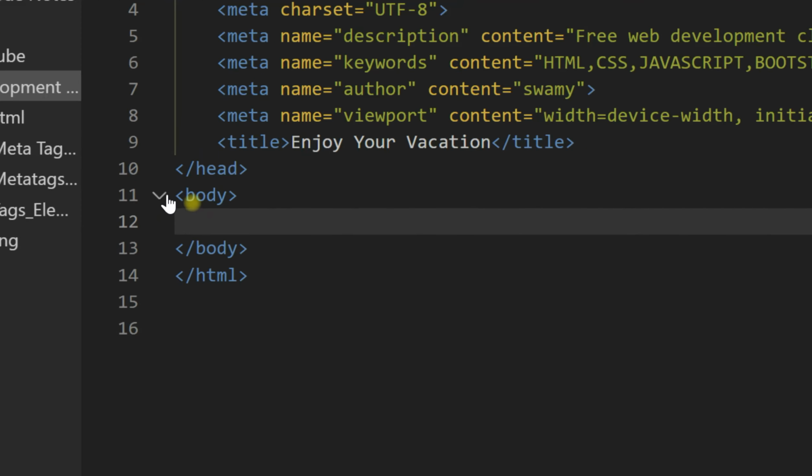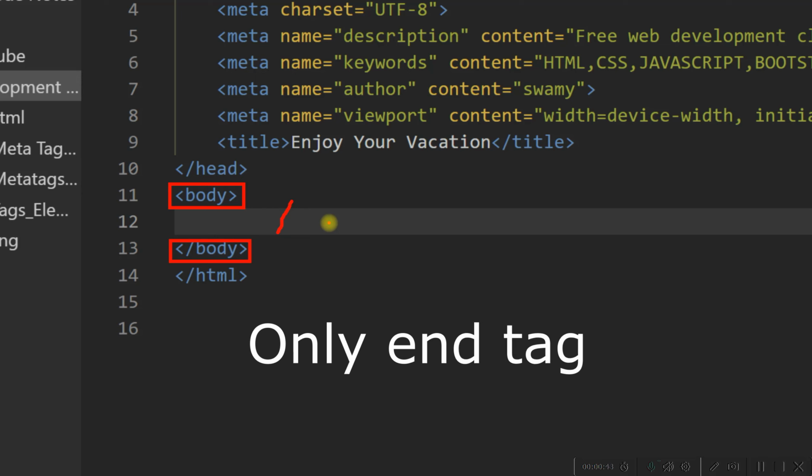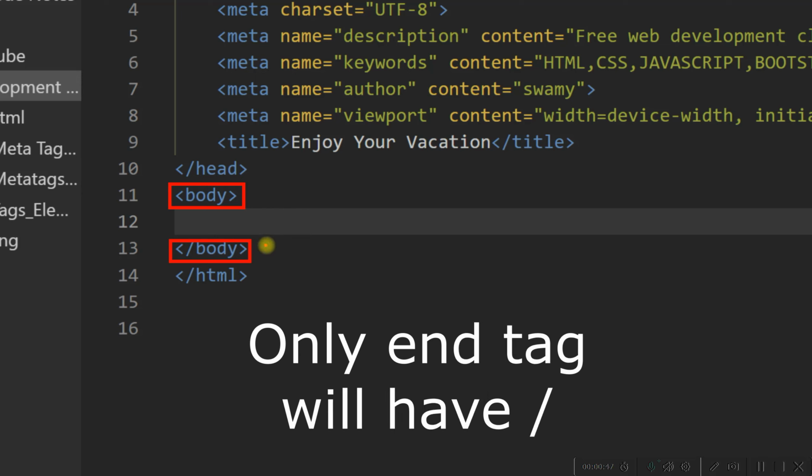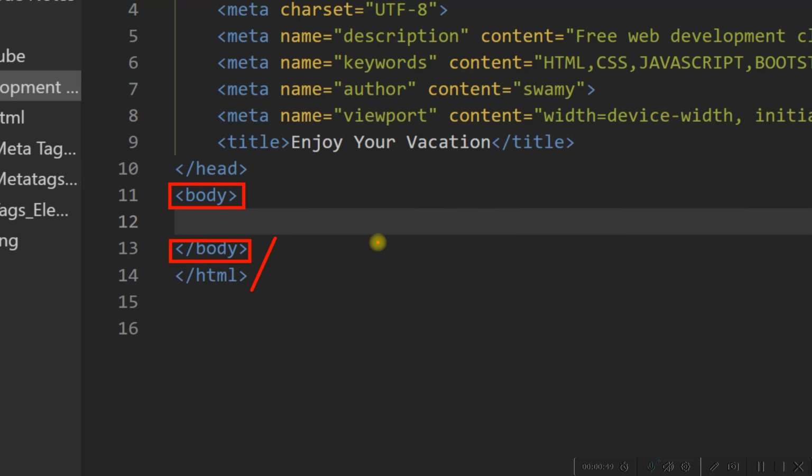So, if you see here, we have the body tag here and another body tag here. What is the difference between these two body tags? The difference between these two body tags is this forward slash. So only the end tag will have the forward slash. The start tag will not have the forward slash.